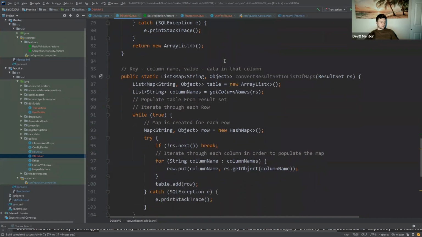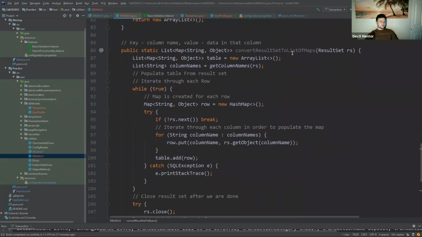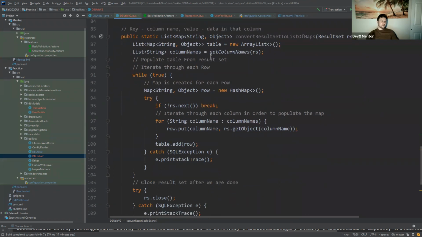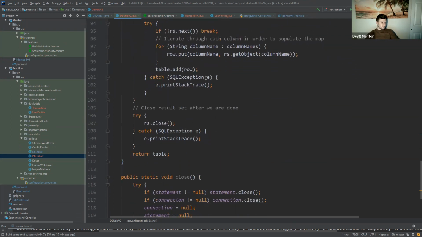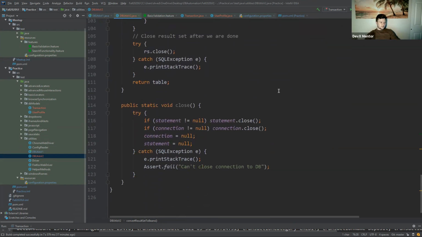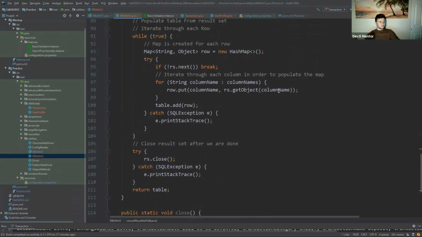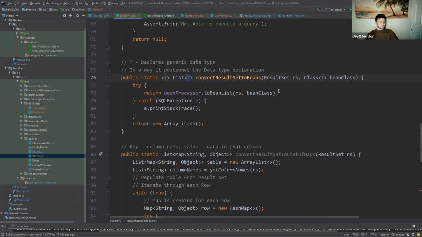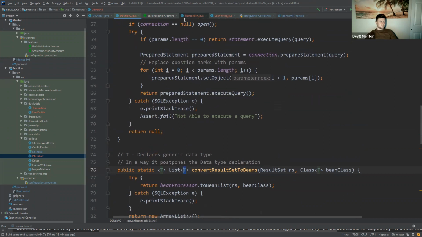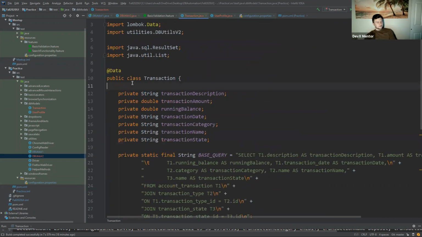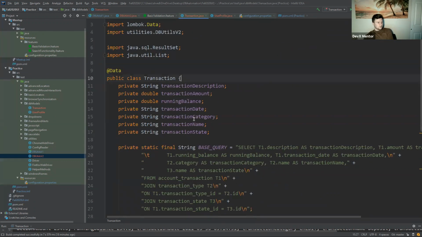Okay. And the usual list of maps, which simply converts your result set into a list of maps. Cool, and the close method. Let's look at the beans. So again, with beans, we can put a note.